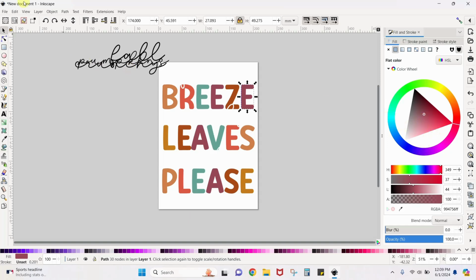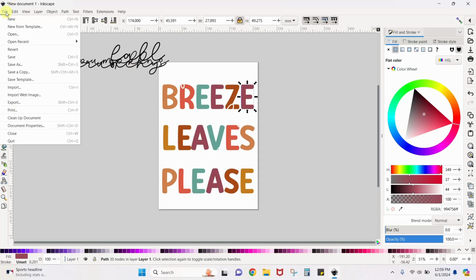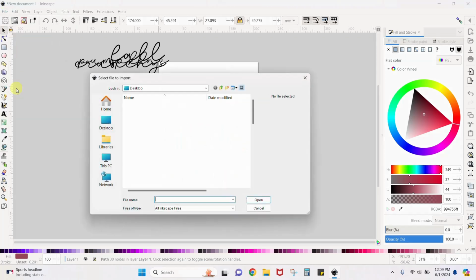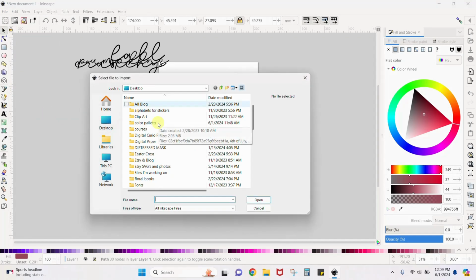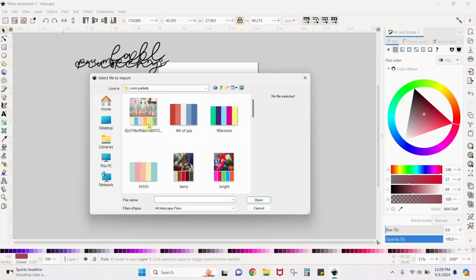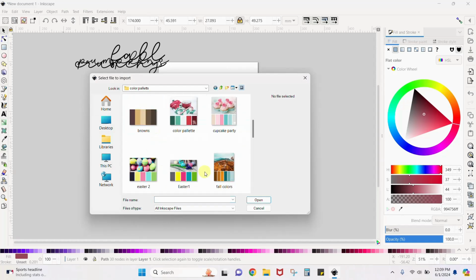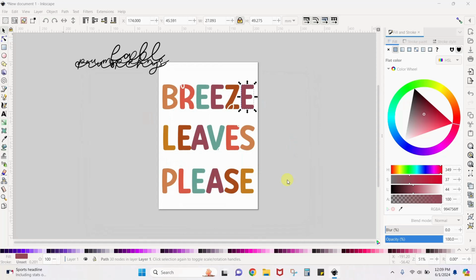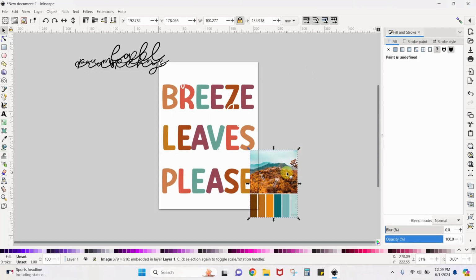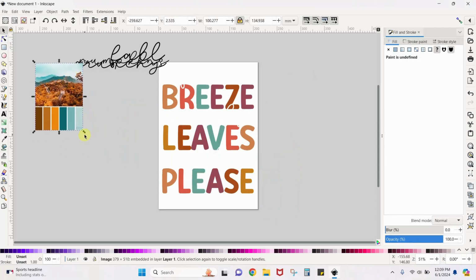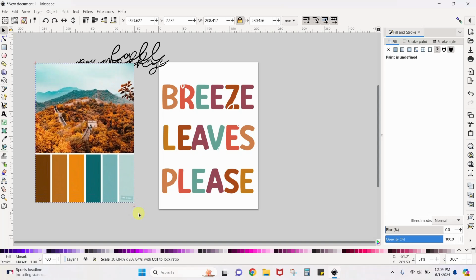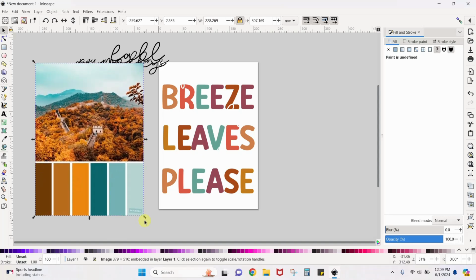You can also, I like to find color palettes online, so I'm going to come in and import a color palette. Let's see here. Let's do this one. So I just double clicked, and this is now in my design. I'm going to drag it to make it a little bit bigger. And I'm going to change all the colors of these to this color palette down here.